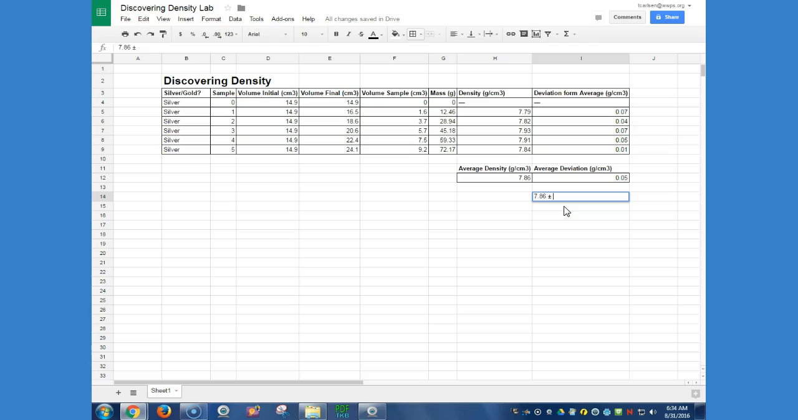And then I'm going to put in the average deviation, which was 0.05. The units of density were grams per cubic centimeter. Let's highlight that with the box. So our table's looking pretty good now.